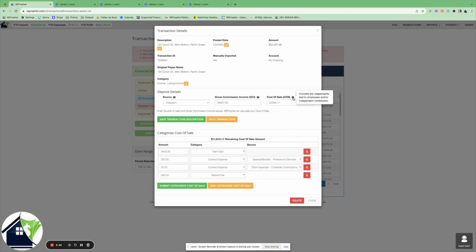You only pay a brokerage split when your transaction closes and you get paid. You only pay a referral fee when your transaction closes and you get paid. So cost of sale is the money you pay out. It's the expense that you pay to be paid.